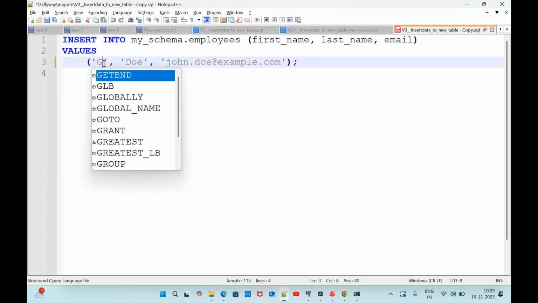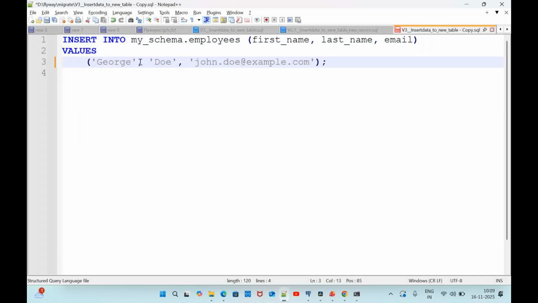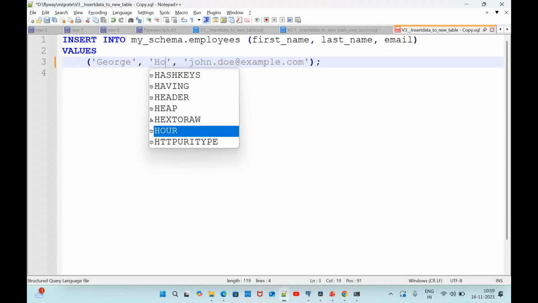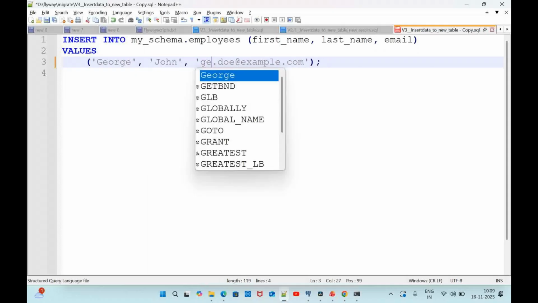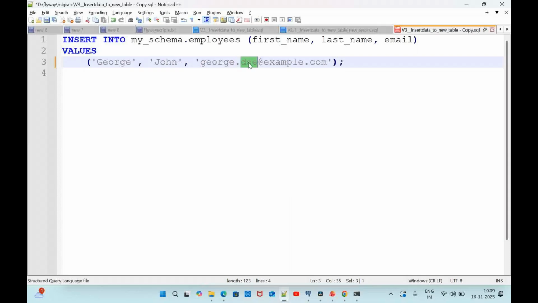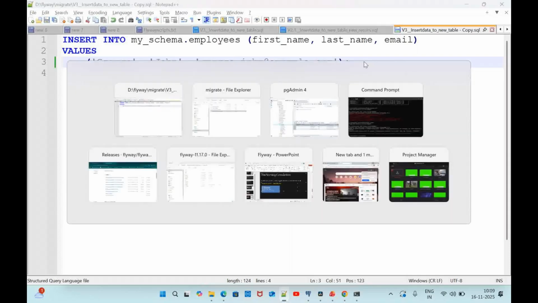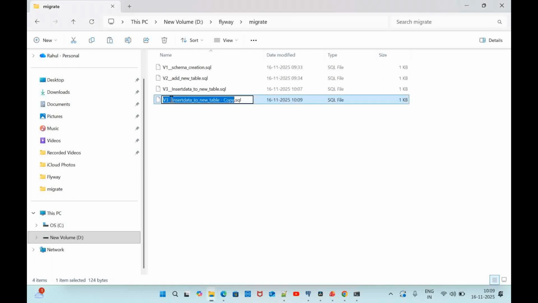Maybe keep it like George, John. Okay, so this is a new record that I'm going to insert, and I'm going to modify the file name as v2.1. Okay, and new table, new record.